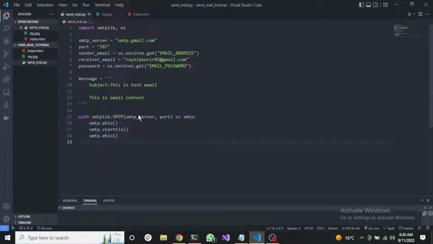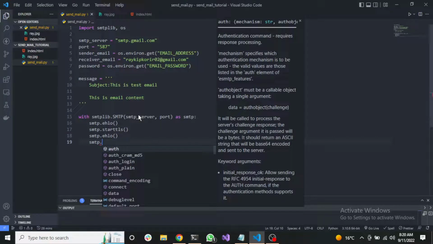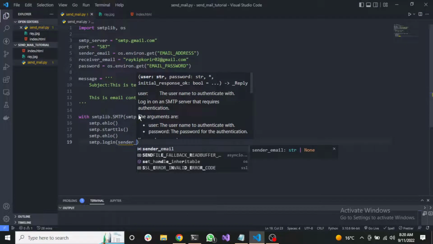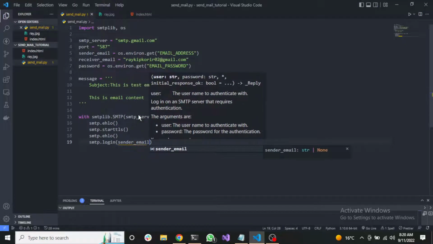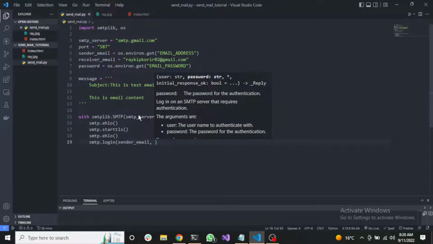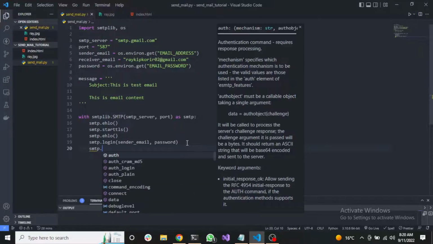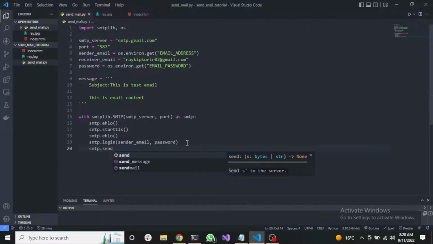Then after doing that, we can authenticate ourselves with the SMTP server. So we log in, and of course we give our username, which is the sender email, and the password. I'm using the sender email here and the password here. After logging in, we can now send the email with smtp.send_message.